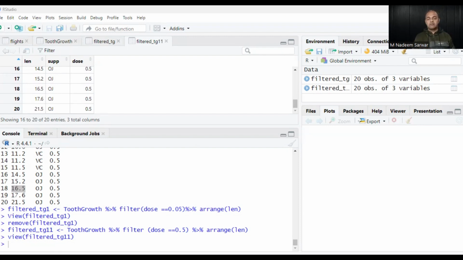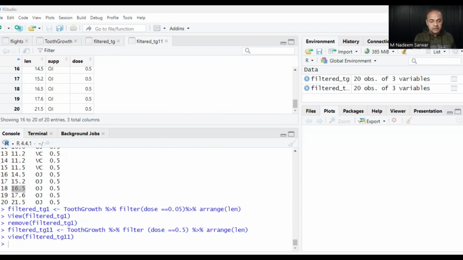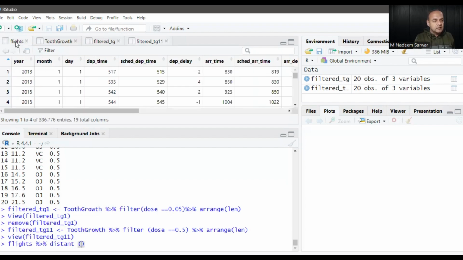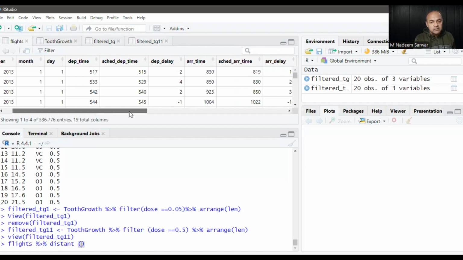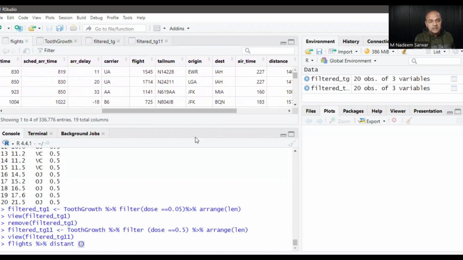Now let's learn our final verb of today's lecture from the dplyr package, which is distinct. Distinct finds all the unique rows in the data set. So for example, if I want the flights data, and let me see if that is all here in the library. I want to see all the unique origins. Just let's have a look. So yes, all the unique origins and destinations.